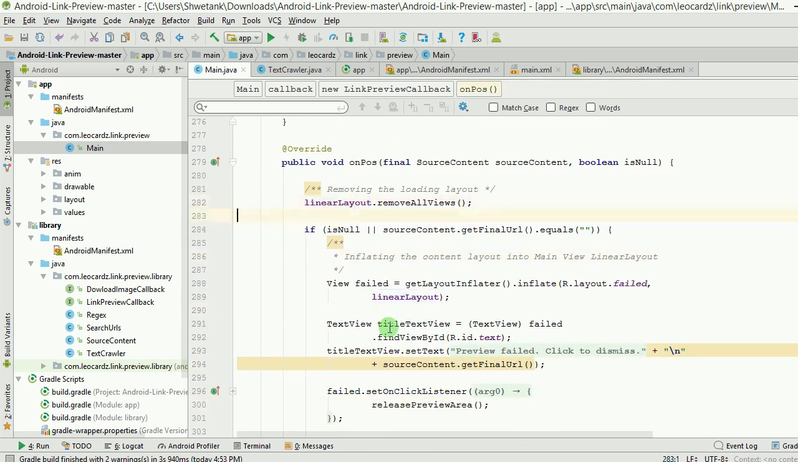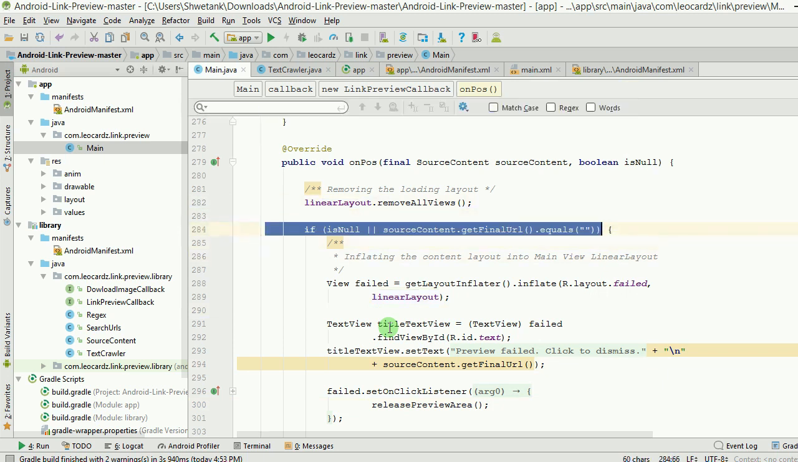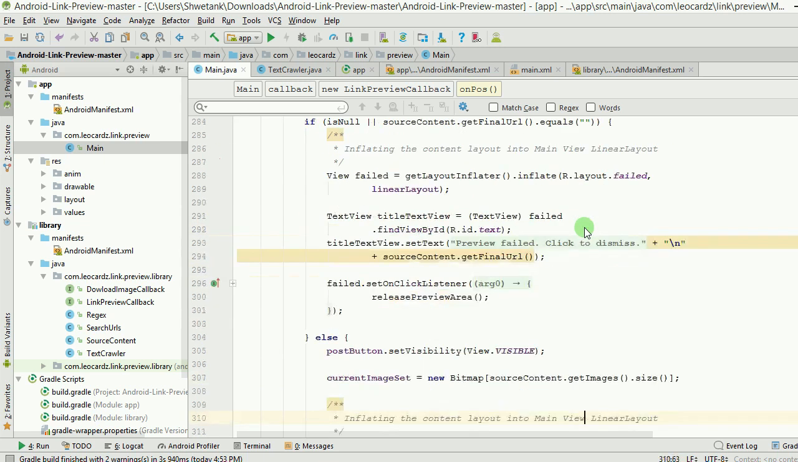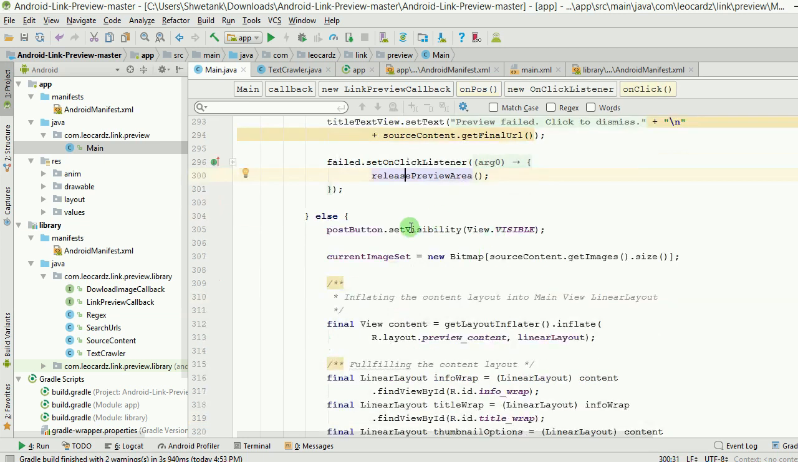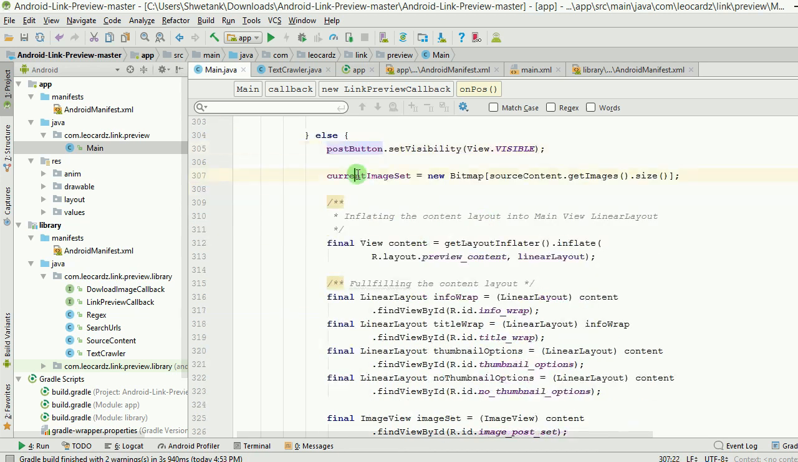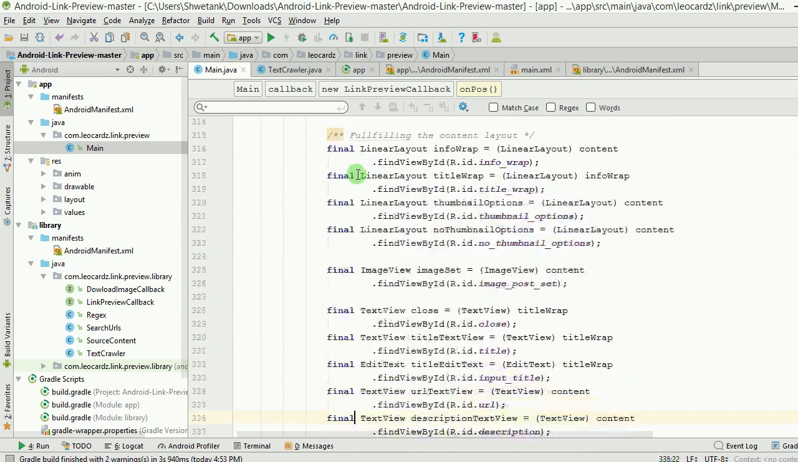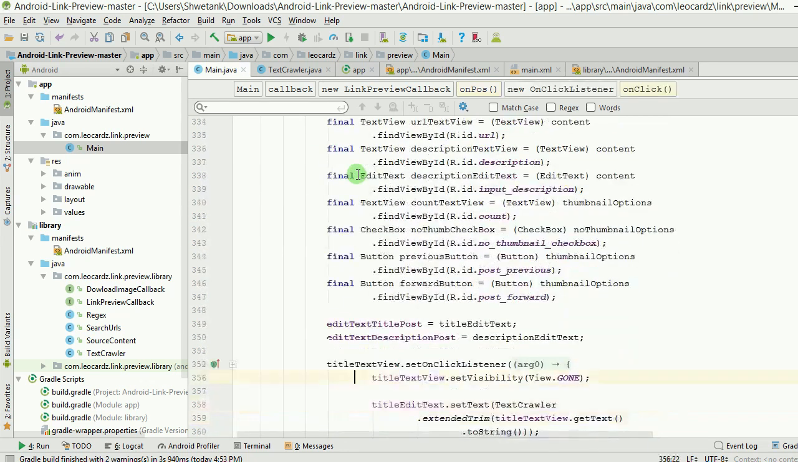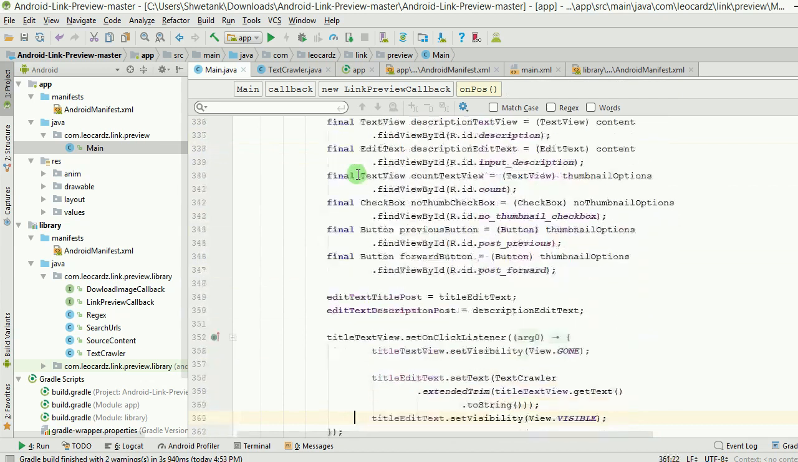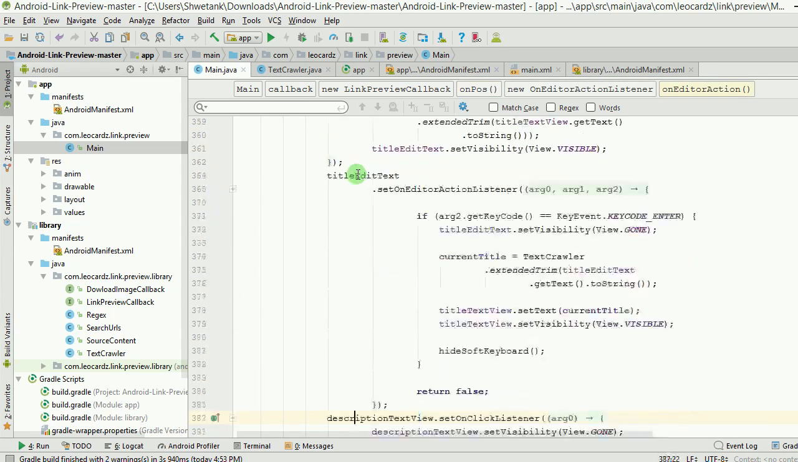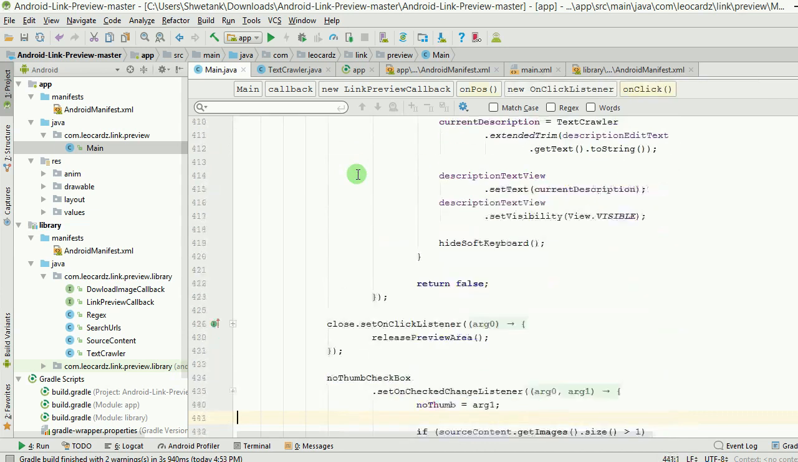We're first checking if we were able to find anything in the text, and if it equals nothing, as in only double quotes, then we create a view which is failed and release the preview area. In case we get something there, then we make the post button visible. If you remember, the post button was visible only after the text crawler did its job and returned us the image. After that, we make all the initializations as per the requirement. And by the way, this is all being done by the library itself. You just have to make changes if you want to, right? So it's all about on pre and on post.